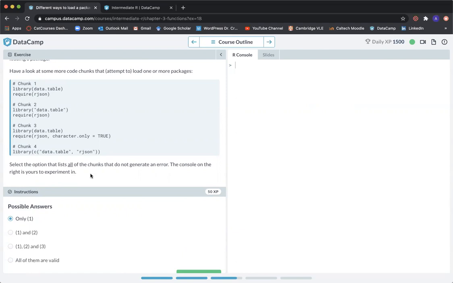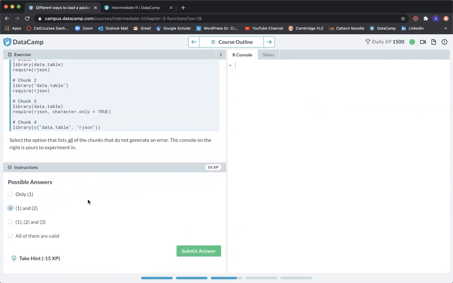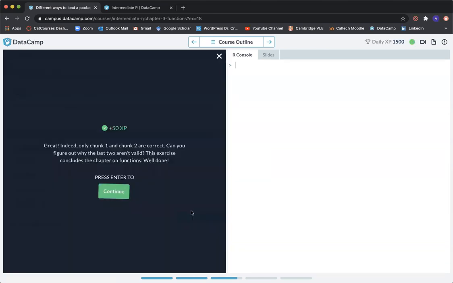So by looking at the chunks, chunk 1, okay, looks good. Chunk 2 also looks good. And let's try 1 and 2. Great. Indeed, only chunk 1 and chunk 2 are correct. Can you figure out why the last two aren't valid? This exercise concludes the chapter on functions. Well done.